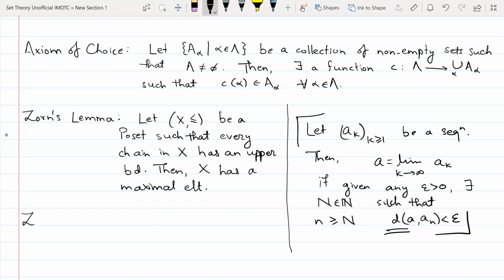And the last statement that I want to make here is called Zermelo's theorem, which says: given any set X, there exists a binary relation on X.